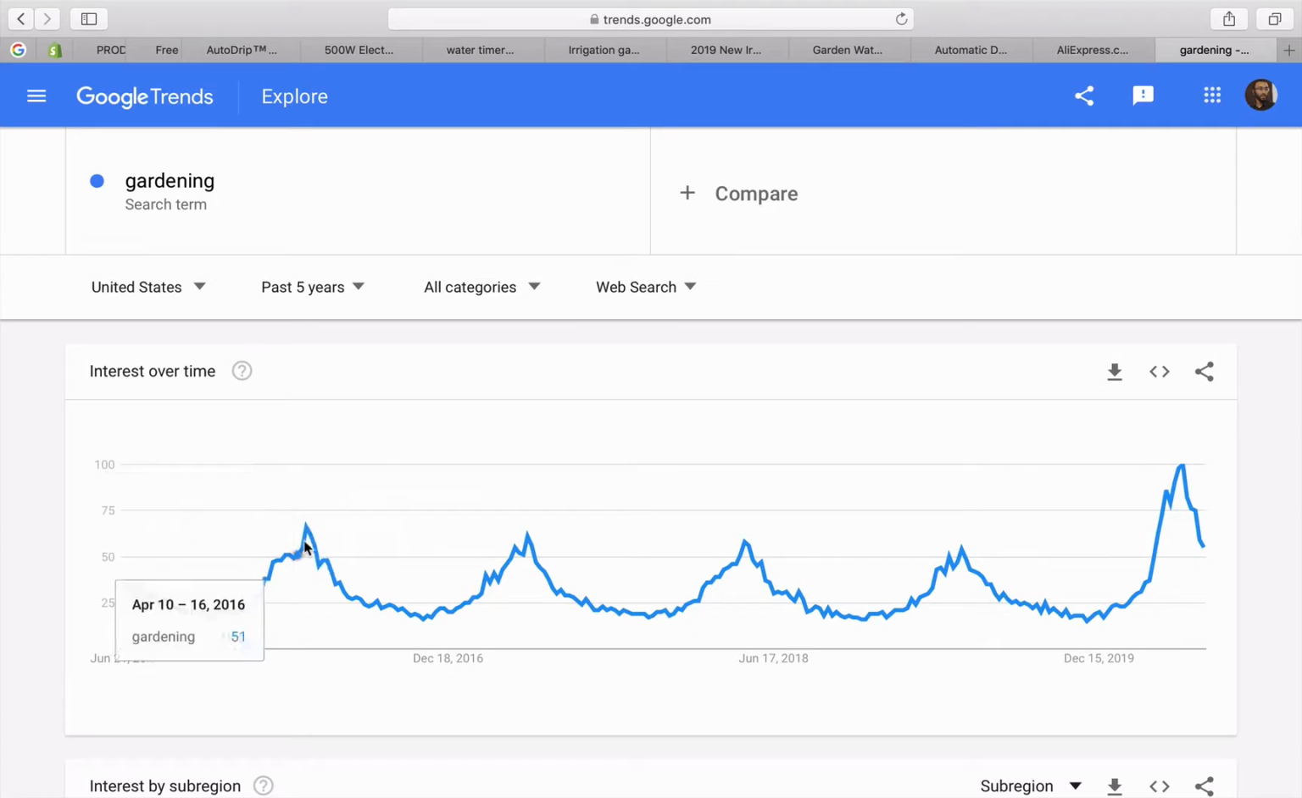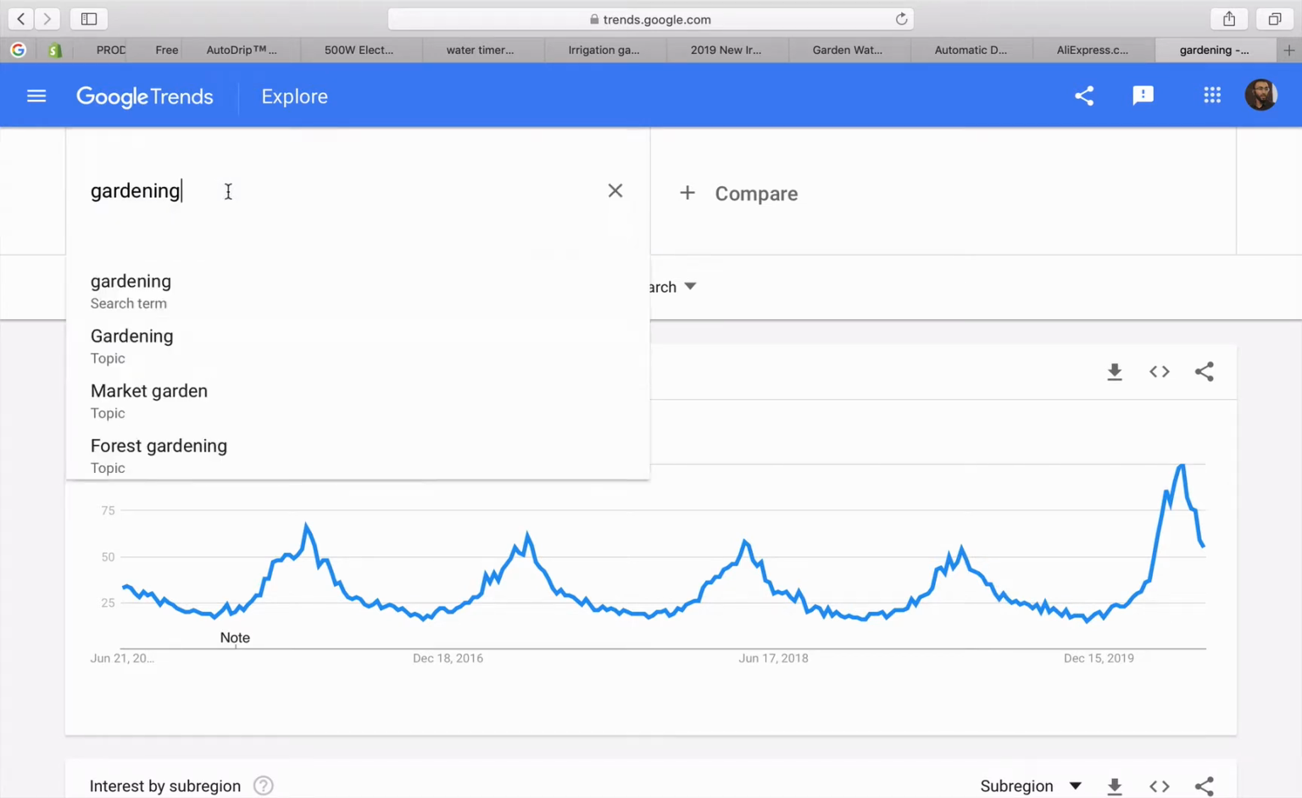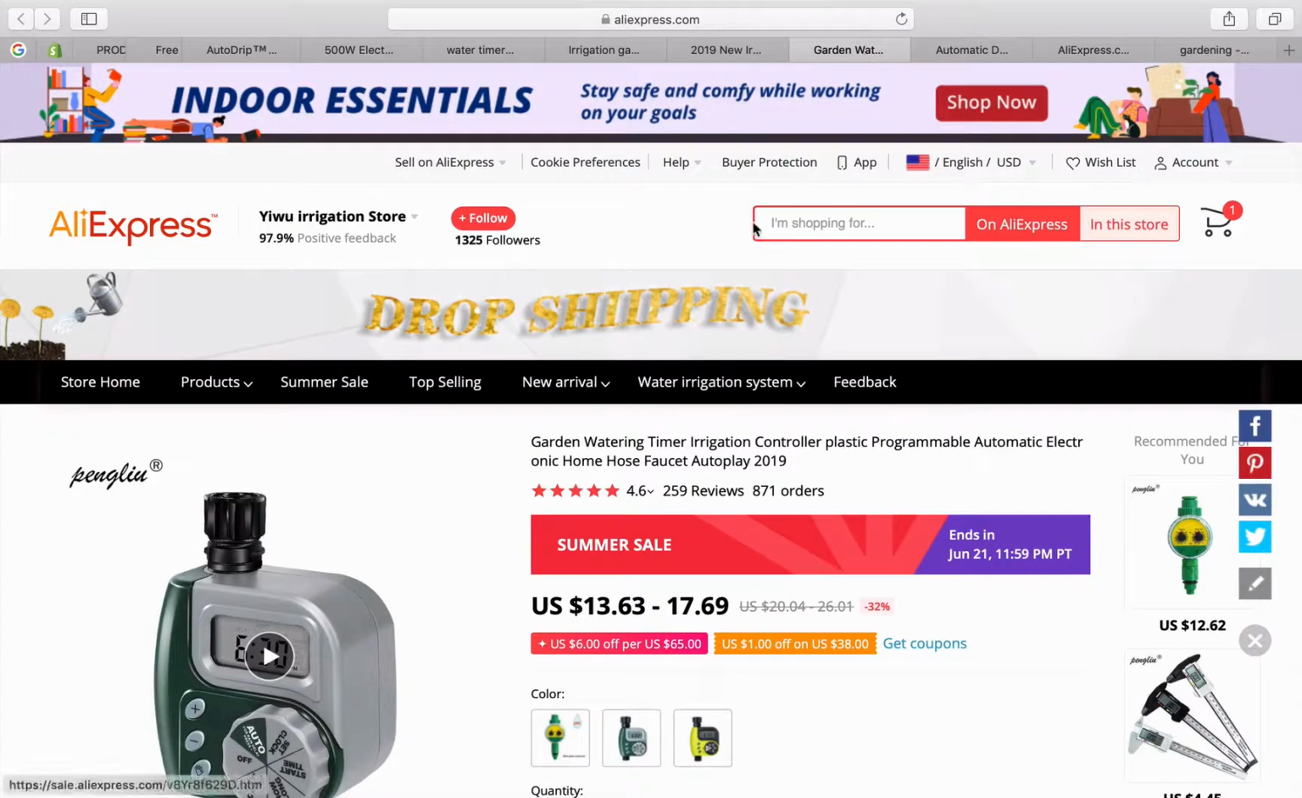But I can see over the years, the peak is around April, okay? So April is kind of the peak, and we're coming into the end of May and now June. But the reason why it's probably higher now is because of the coronavirus situation, and more people are at home, so that's why it's probably more people doing gardening now than ever. So I will still test it.